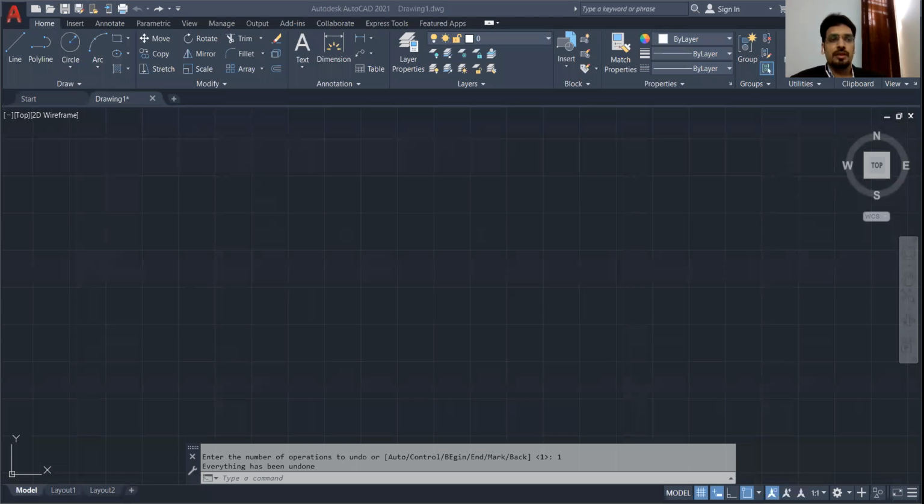Hello dear students. In the previous classes of AutoCAD, I have already discussed all the draw commands and modify commands. So today we are going to discuss the shortcut keys for the draw commands and modify commands. You can operate the draw and modify commands by using these shortcut keys. First we will discuss the draw command shortcut keys and then the modify shortcut keys.